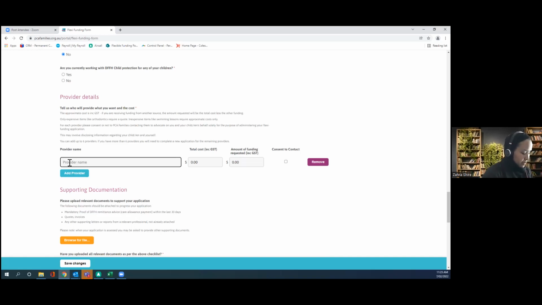So mine is called Smith Street Dental Clinic. That's the name of the provider who's doing the procedure for Alice. The cost is $4,000, and I am seeking to have the full amounts funded by PCA Families if possible.